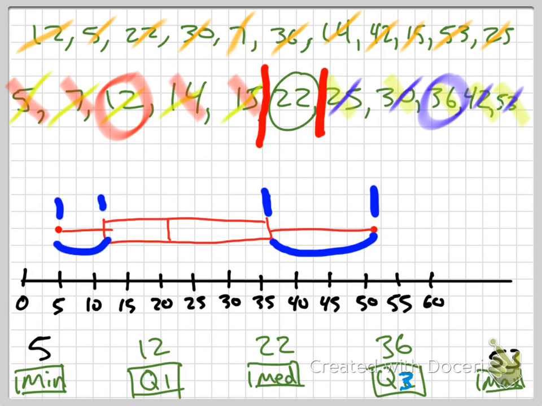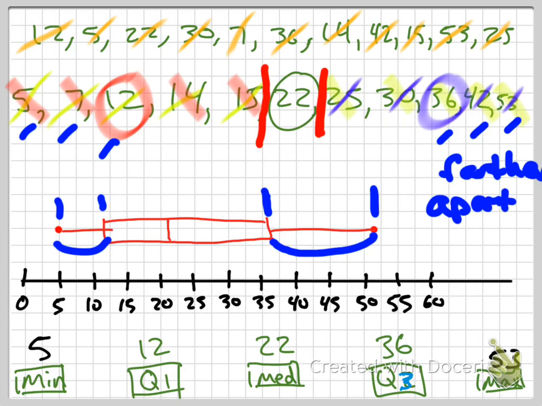Remember that these represent 1/4 of our data, or in this case, I had 5, 7, and that led me to 12. And then if I go to my other side, I had 53, 42, and 36. And you're going to notice that these numbers are farther apart. And excuse the size of the pen here. Let me change that for my next part. Those ones are farther apart, and these ones are closer together. And you're going to see that in our box and whisker plot, our whiskers are closer together. And that's going to be true for all 4 of those quartiles that we're looking at in this set of data.